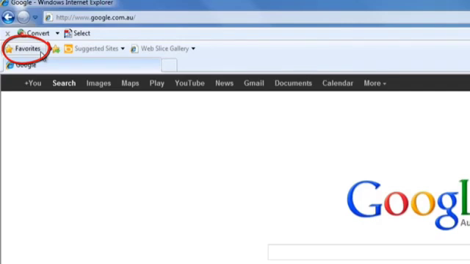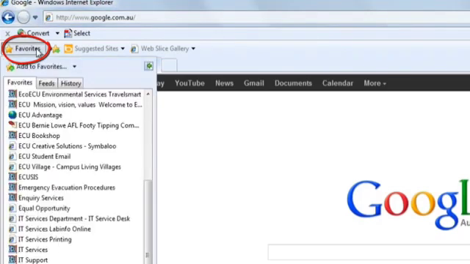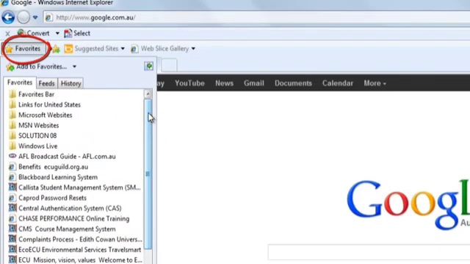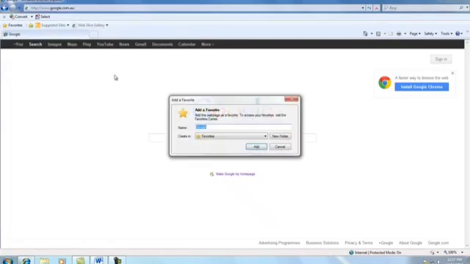Let's try adding Google to our favorites menu. We click once on the favorites button, and this opens up our favorites menu. We can then click on Add to Favorites. This will open up a window where we can confirm that we do want to add Google to our favorites. We click Add to make this happen.